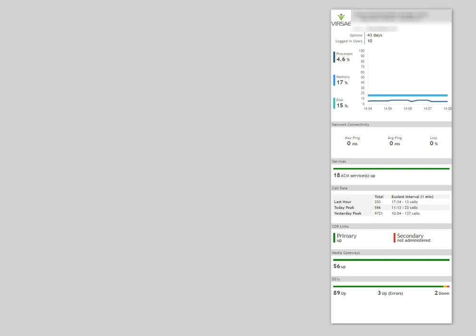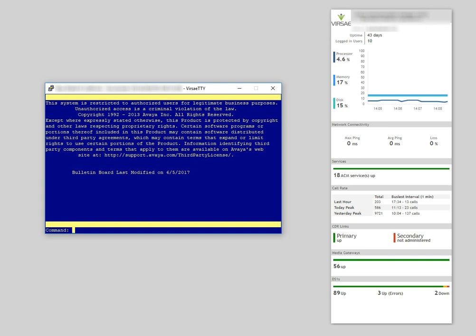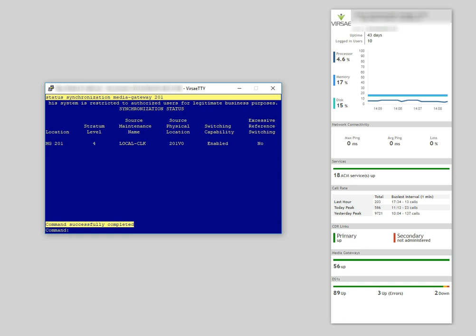So we jump back onto the dashboard screen here, and I pull up a Nexus Concentrator session that I prepared earlier. And if we run status sync media gateway 201, it'll show us what's going on. And you can see right there that it's running on the local clock. This is our problem right here. So what we're doing there is using the internal clock that's contained on the media gateway, because the synchronization source either hasn't been configured or is not of sufficient quality.